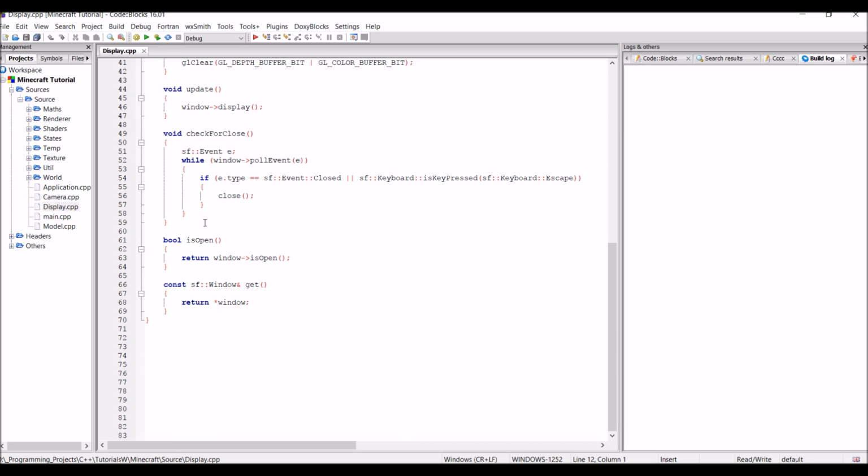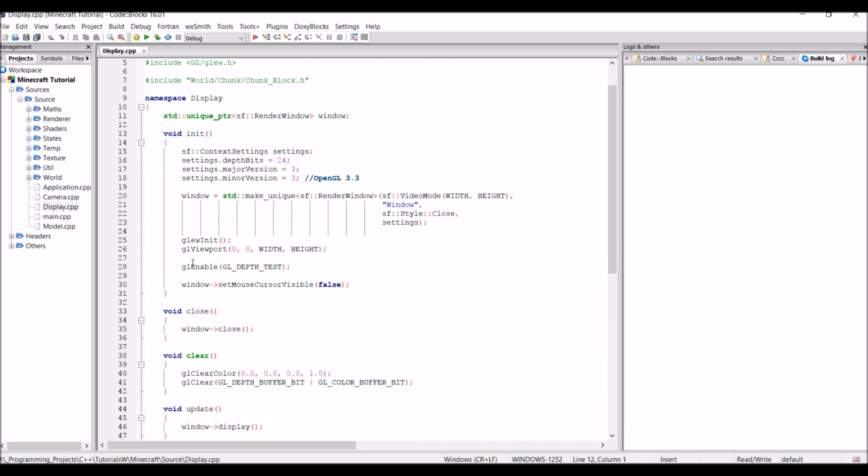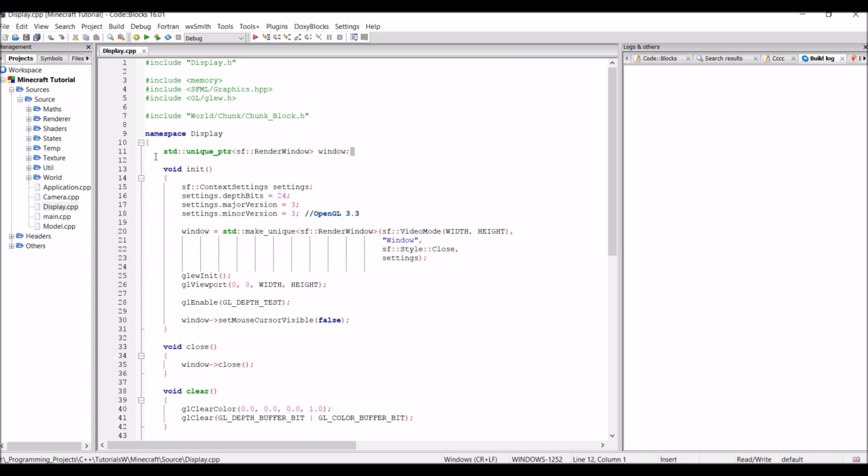Because, well, I don't even know what I was thinking here, but all of this is pretty bad practice, and you're not really meant to be using namespaces in this way. So what we're going to do is get rid of the namespace and replace it with another Meyer singleton class. So essentially that means replacing the display calls with display get calls. So we're going to address that first of all.